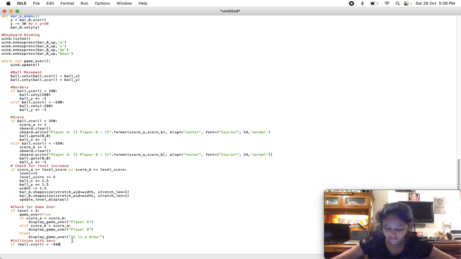if ball dot x score is greater than minus 340 and bar A dot y core minus 50 is smaller than or equal to ball dot y core, which is smaller than or equal to bar A dot y core plus 50, right?